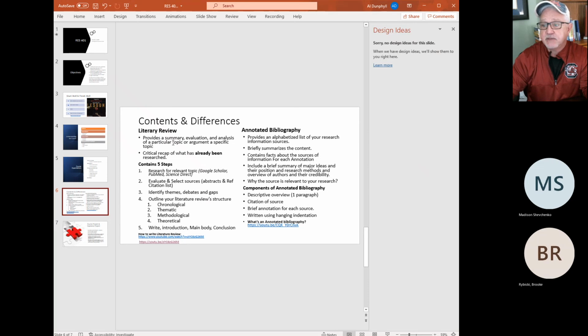Now you can see the two, I have them side by side. The annotated bibliography is alphabetized. It summarizes the content. It contains facts about the sources, okay? And it includes a brief summary of the major ideas of the position and research methods. You're also going to put in there in your annotated bibliography, when we get to that point, why it is relevant to this research.